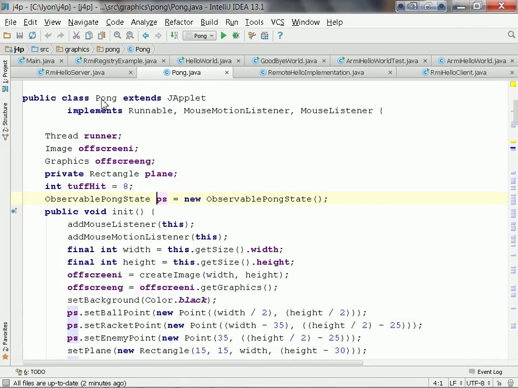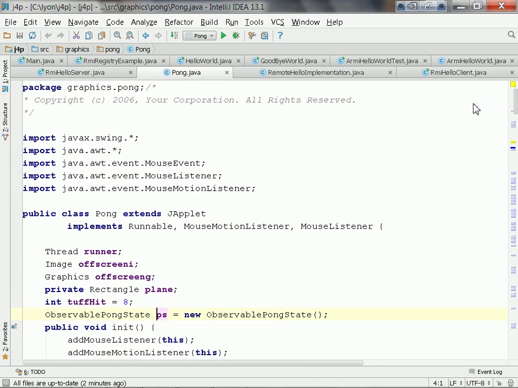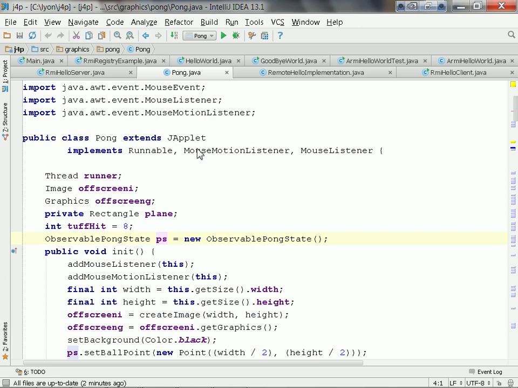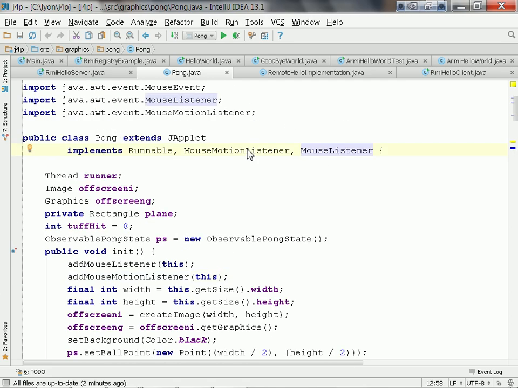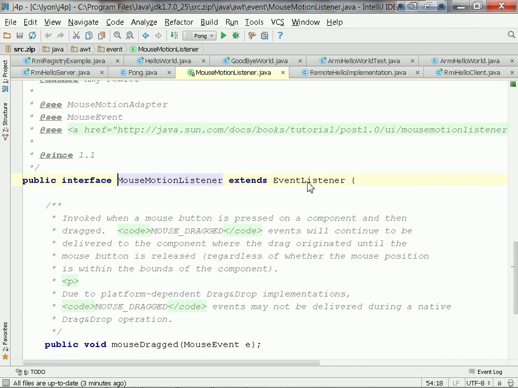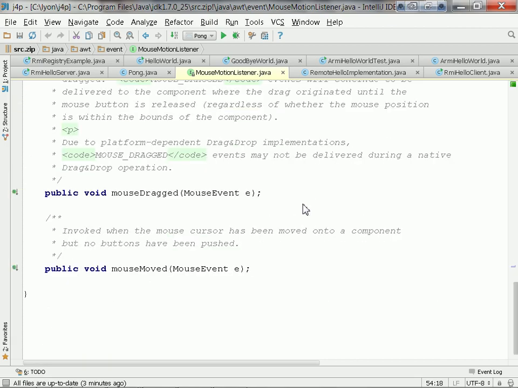Here's my little Pong. You guys have this. It's in your graphics.pong package. So in your graphics Pong package, you have an applet, right? And the applet implements the mouse motion listener, and it adds itself as a mouse motion listener. A mouse motion listener, let's take a look, implements mouse dragged and mouse moved. So every time your mouse moves, a mouse event is generated.